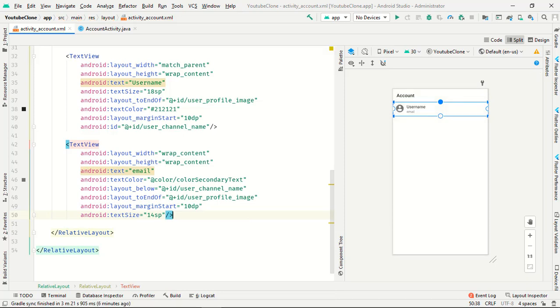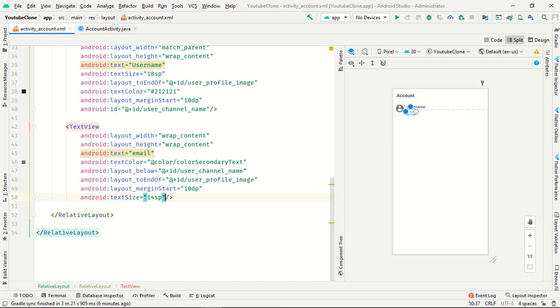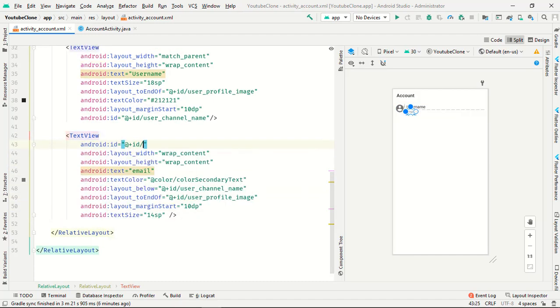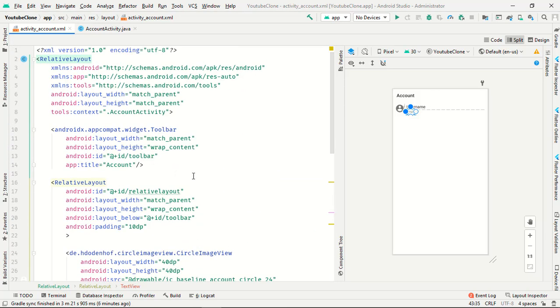Okay, so now we want one ID email. Perfect. Text size is 14. Okay, relative layout, perfect.